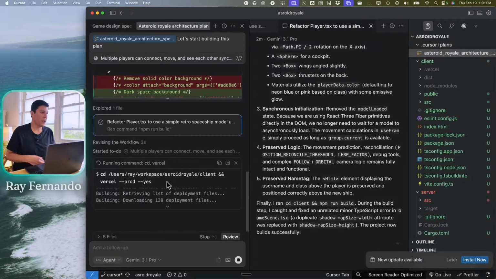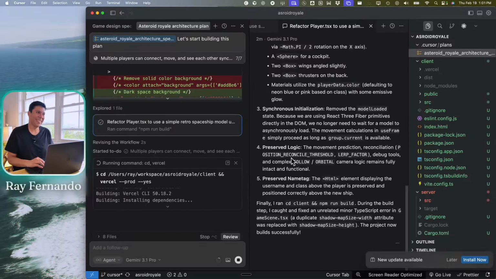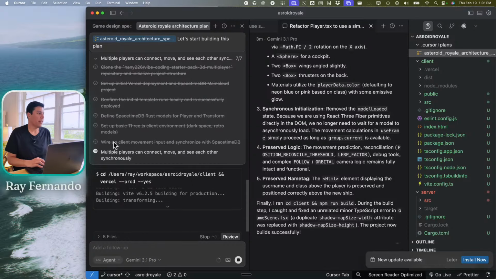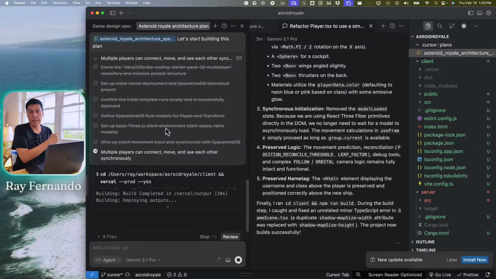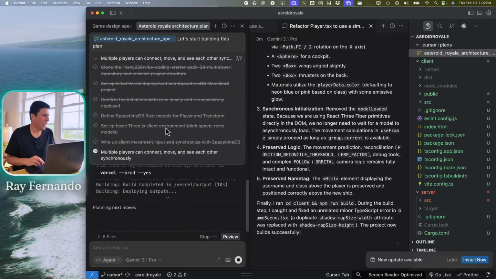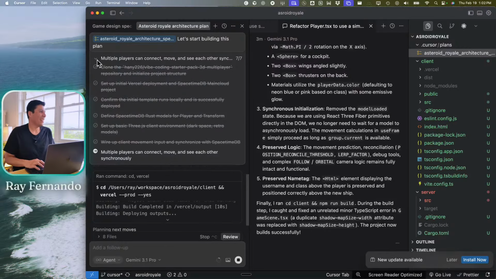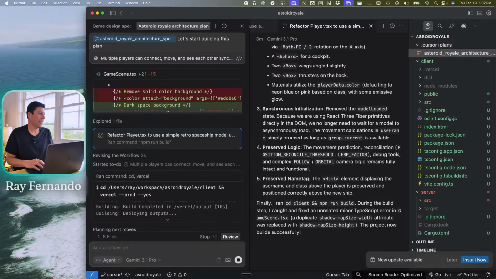Now it's redeploying the app to Vercel, just testing it out. This is kind of insane how autonomous this is. And we're almost done with the whole build out, by the way. We're at the point where multiple players can connect, move, and see each other synchronously. I'm thinking in a couple minutes we're going to have something playable from Gemini 3.1 Pro built inside of Cursor. That's crazy. It did everything. Holy smokes, this is insane.